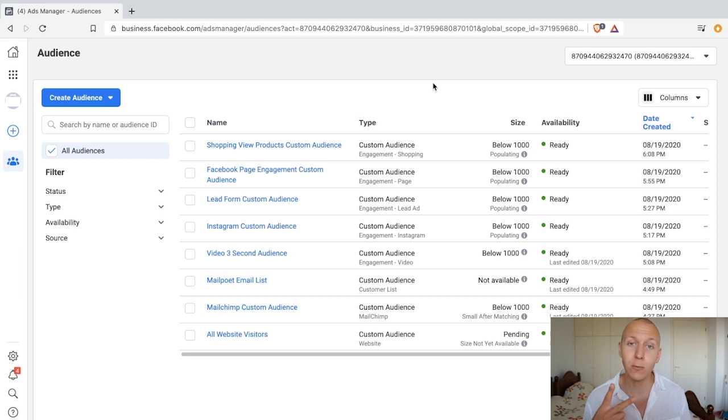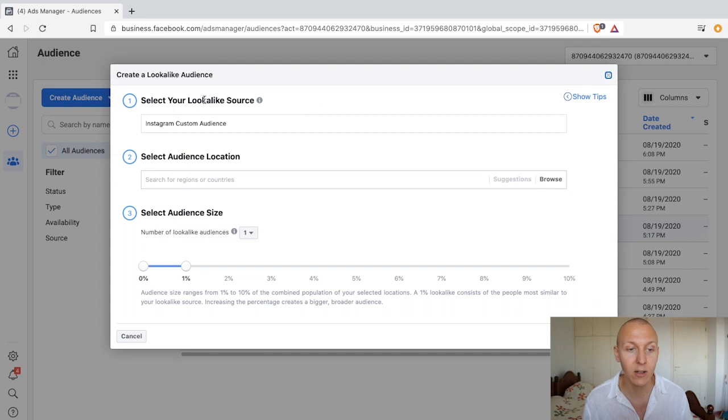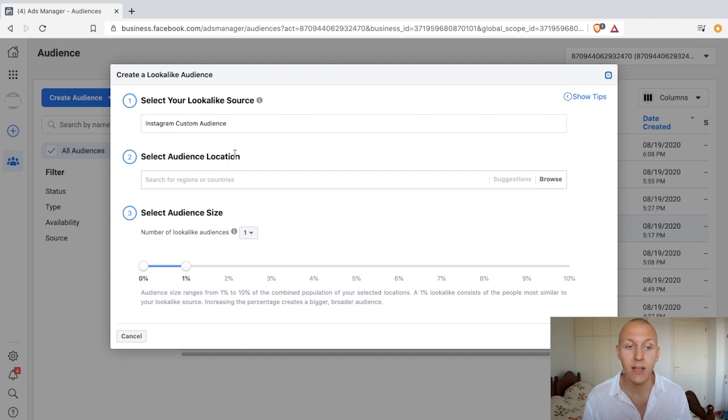So there are two different ways we can go about this. The easiest way is just to select any one of them. Let's select the Instagram custom audience here. I'm just gonna click on it and then I'm gonna click on create lookalike, all right? So now we have our Instagram custom audience here. That's the first step, to select your lookalike source. And that is the source, that is our custom audience as a source.